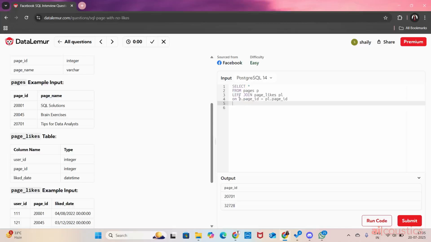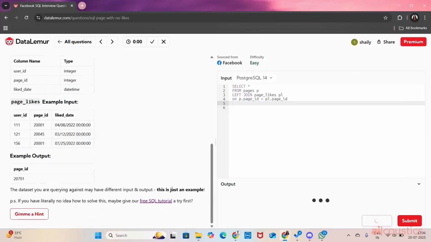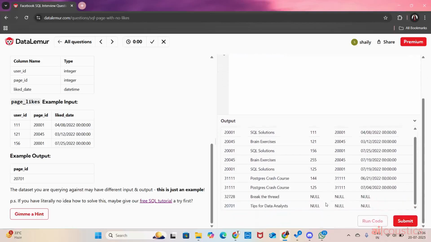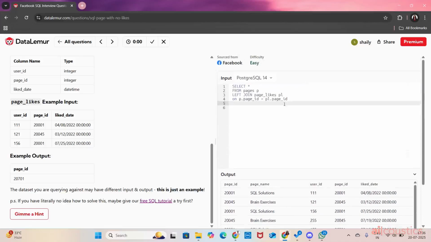Now we are going to filter our data. Before that, we will run this query and see our overall result. We want our result to look like this. For now, we are checking our overall results. Here we have combined two tables, and all the page IDs which have zero likes contain null values in the like date column. So now we are going to approach with the filter.